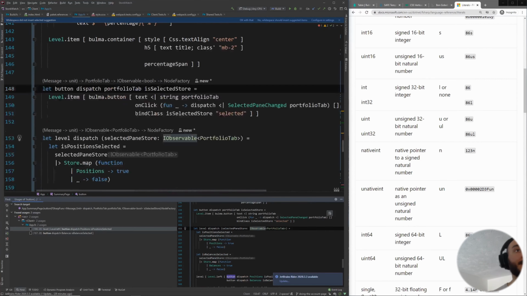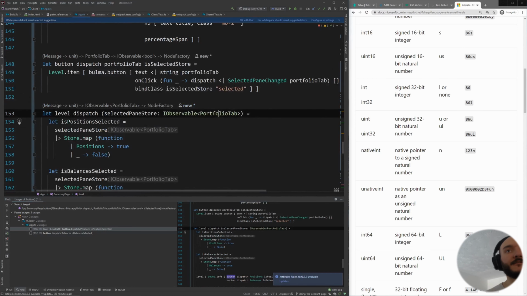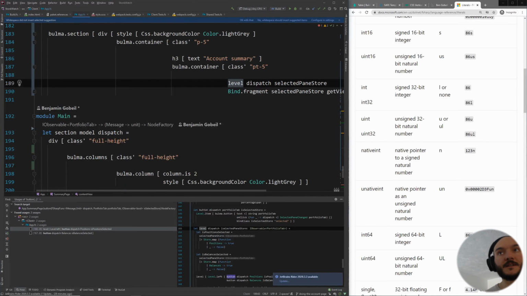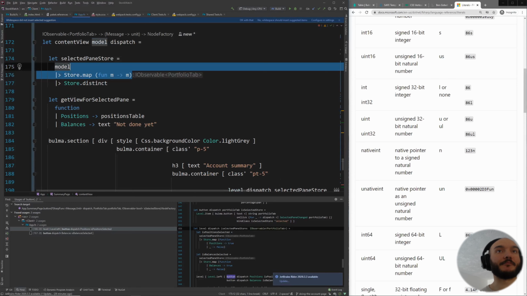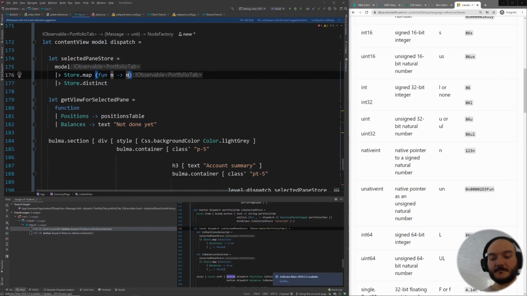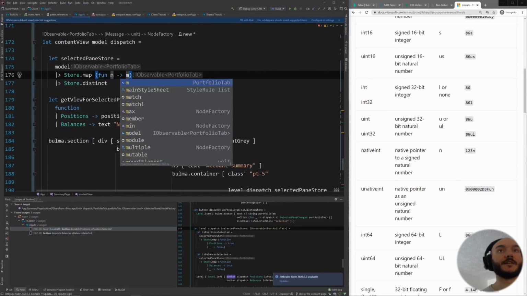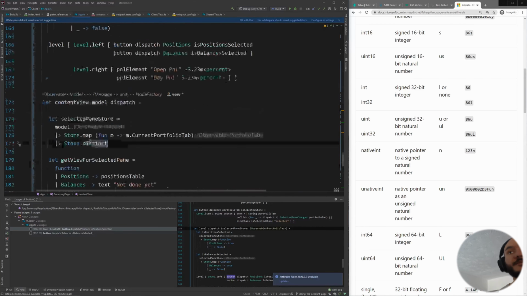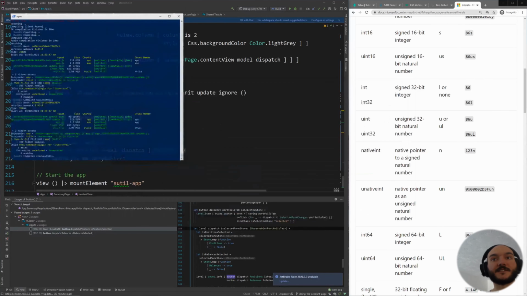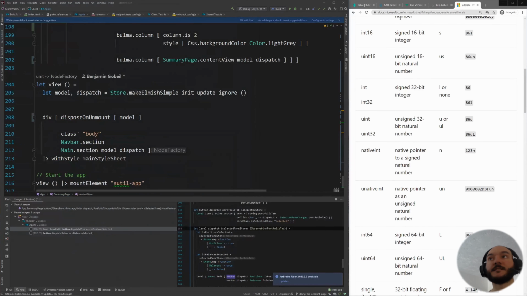I actually hard coded this, and I shouldn't, or at least it's fine. So where do I pass this? Here, selected pane store. Okay, so this is the problem actually. So my map was good. It's just that it doesn't know what it is, so I have to do dot current portfolio tab. Everything should work. Yeah, everything works. Good. So let's just see if it compiles. It compiles.